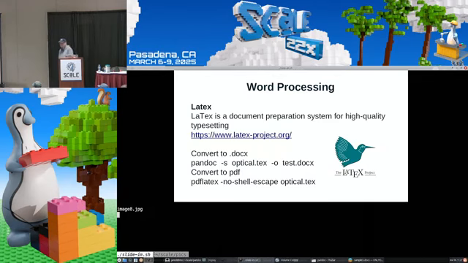Now, if you want something with better formatting, LaTeX. I know I called this LaTeX for a long time, but I guess the proper pronunciation is LaTeX. LaTeX is a great document preparation system. There's a bit of a learning curve to it, but you can create some beautiful documentation with this. It doesn't convert directly to docx, but it does great PDFs. I highly recommend it. And I give you some commands there on how to convert to different documents with that.